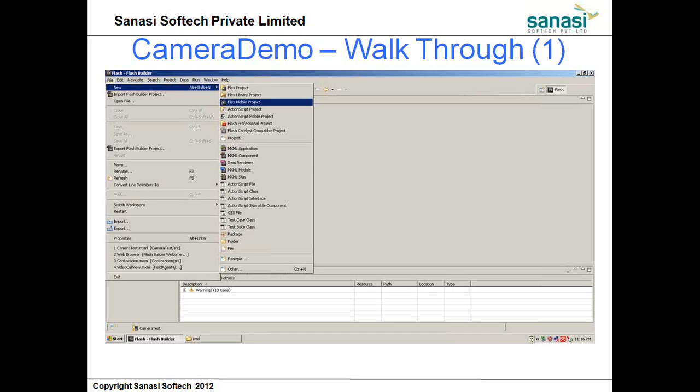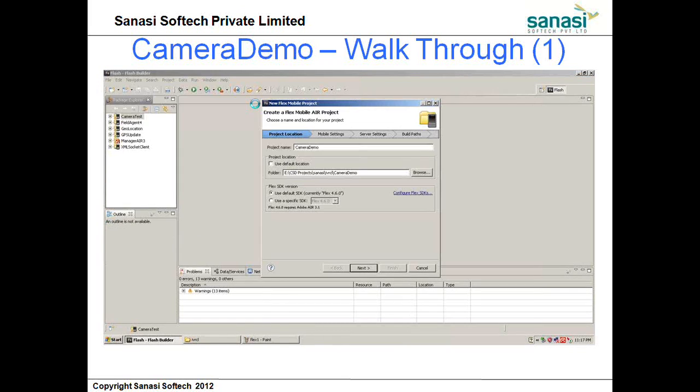All right, so a quick look at how the screen looks. You start up the Flex Builder application, then you click on File, New, Flex Mobile Project. Then on the next screen, you mention the project name and the path to the project, and if you prefer any particular version of the Flex SDK. In this case, it's going to be 4.6.0, the latest.